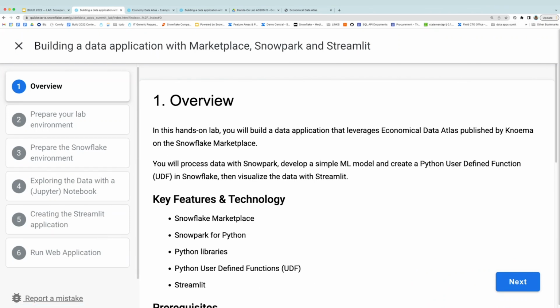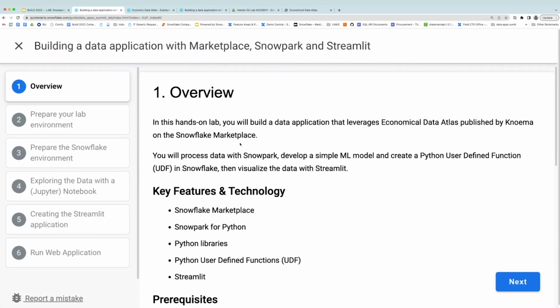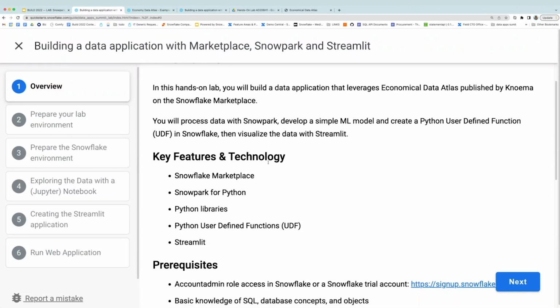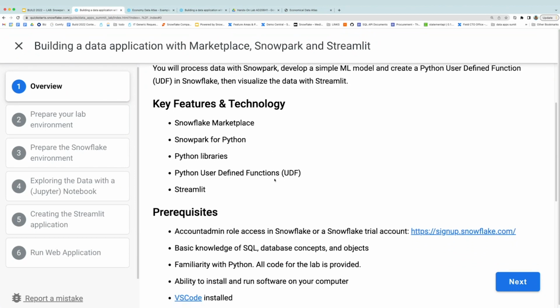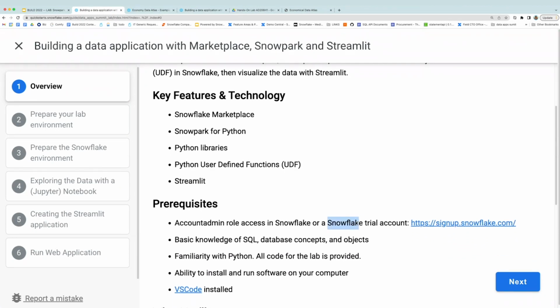And on the first step, we really go over all the elements that are required to actually complete it. A few of the prerequisites that we have here today: one, you need to have at least a Snowflake trial account that gives you that account admin. You can sign up for free entirely. It's a 30-day trial directly from Snowflake. Or if you have an existing Snowflake account, you can use that as well.